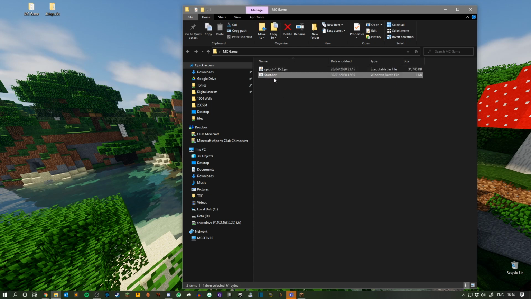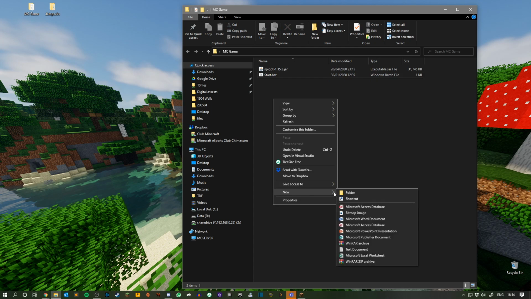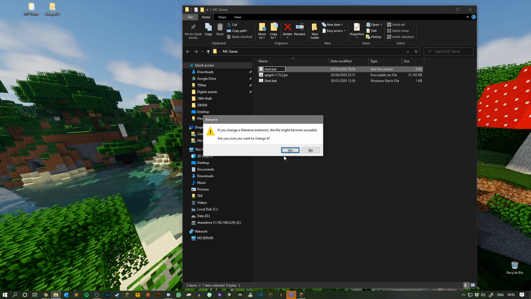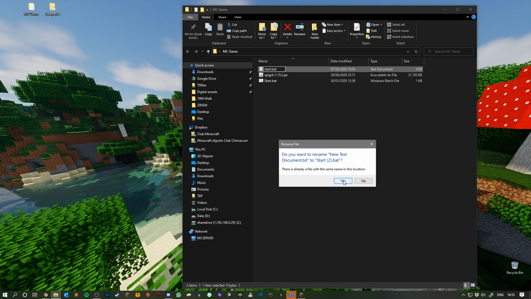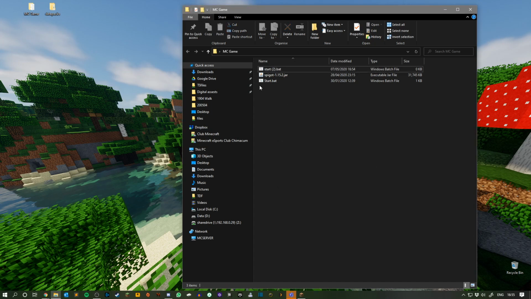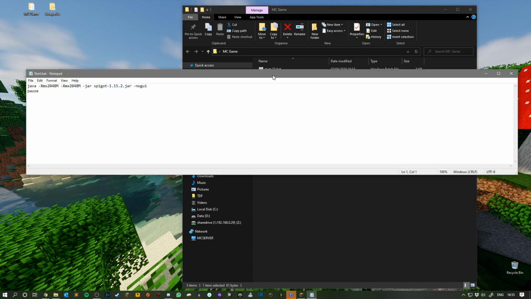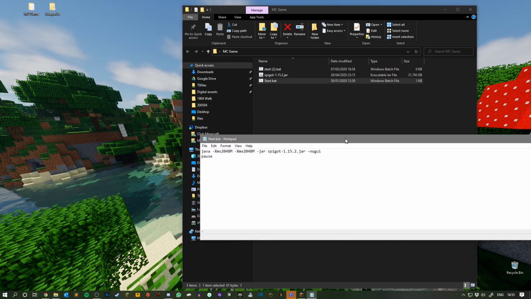And I have created a bat file, which is very easy to do. Text document like this, start.bat, and then you can delete that. Yes. Because I've already got it here, and it turns it into a bat file, and this is used to start your Minecraft server. Now you can right click and edit, and it just opens it up in Notepad like this.